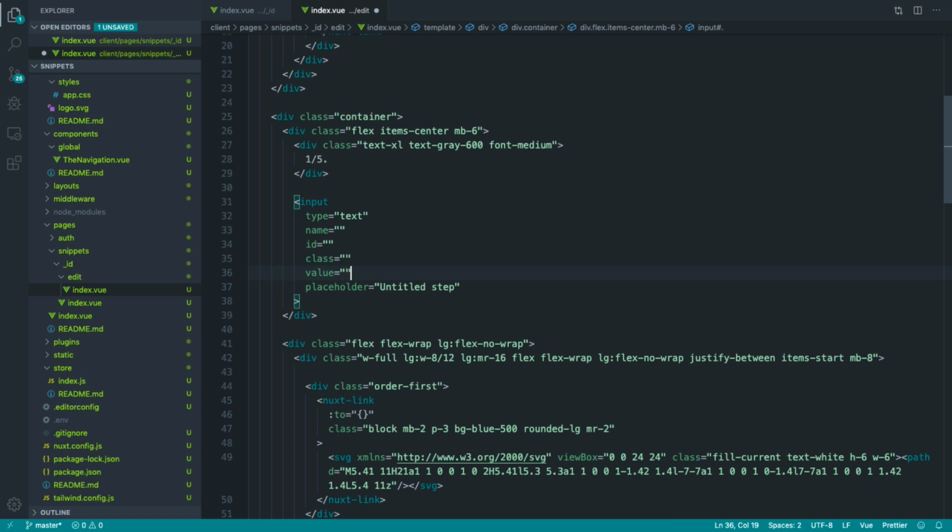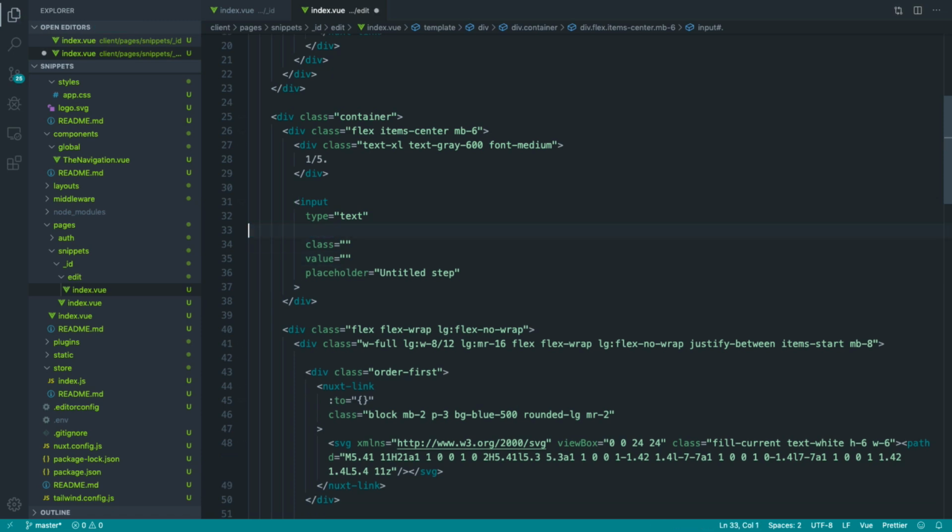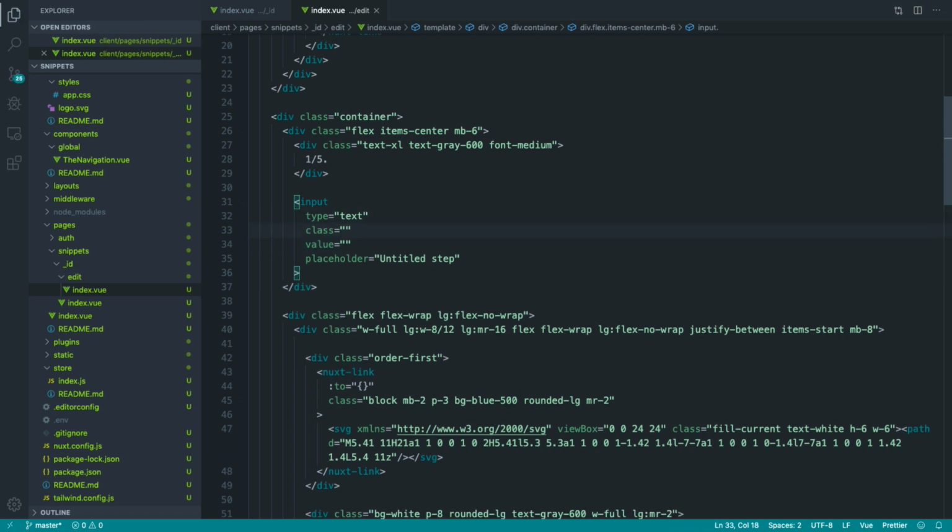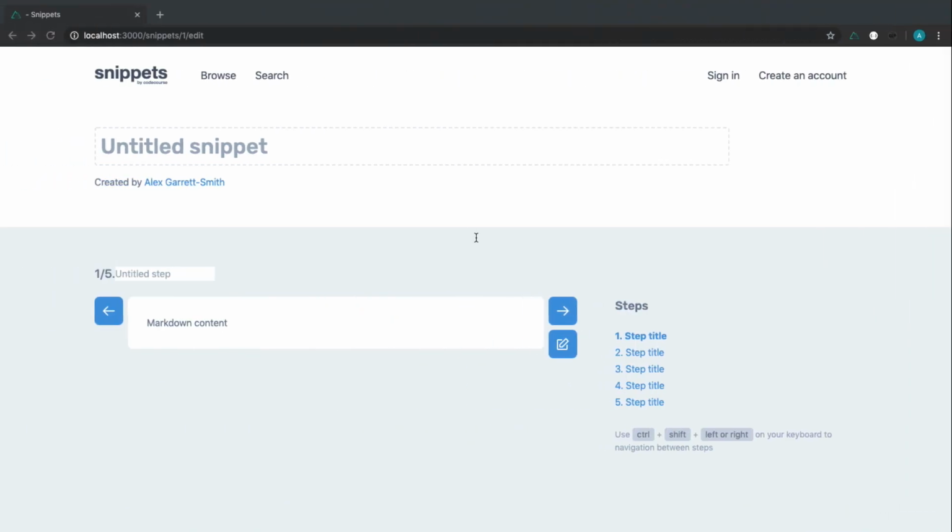And let's get rid of this step title as well. So I'm going to get rid of the ID and the name. And for the classes here, we're going to set the text to extra large. We're basically just going to do the same as this really. So let's just copy this over to here and take a look at it.